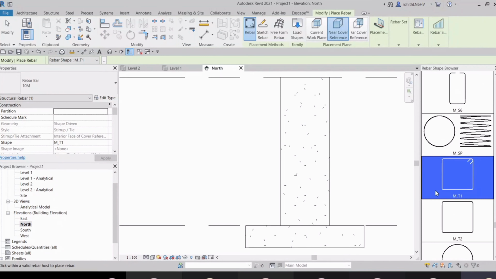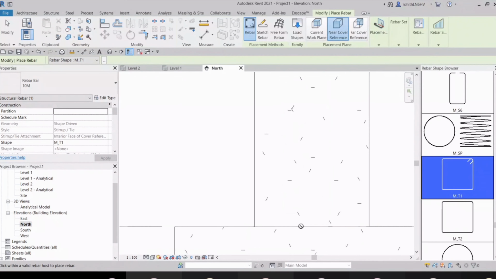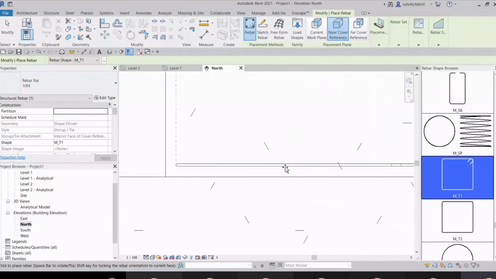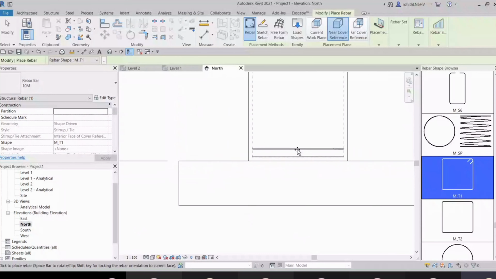Is this solved? Yes, sir. Okay. Thank you. So how you want to place it? Accordingly, you have to place it. So here it will snap, sir, till the end. Yes, go for it.